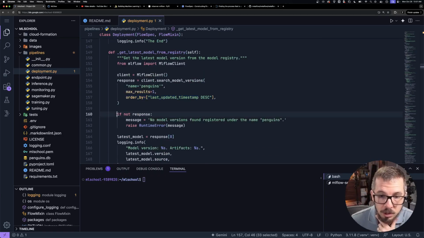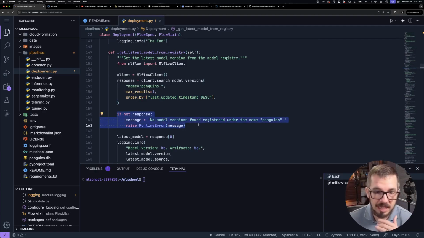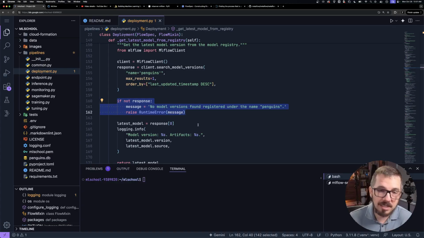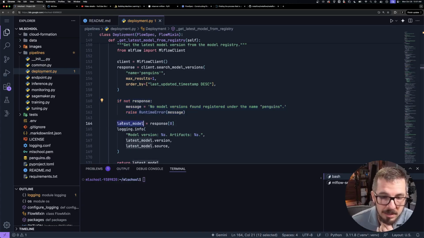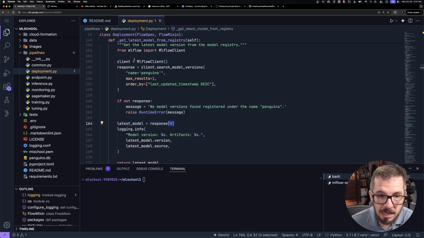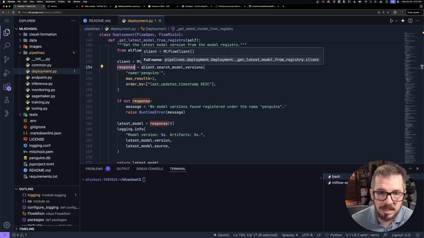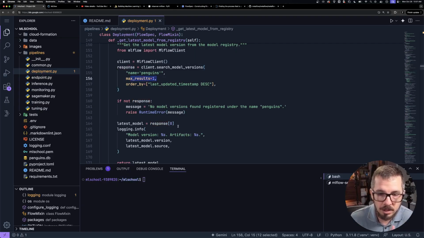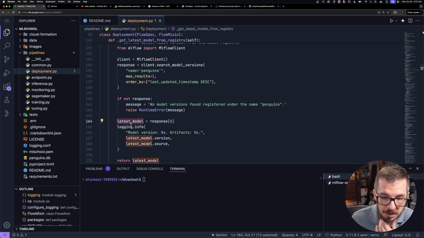All right, so if there is no response, then we raise an exception. If there is a response, then here is the value. The value is going to be the latest model. We're going to get the first item from this list. Remember, this is going to be a list, but we're just returning a single value. That single value is going to be the latest model.